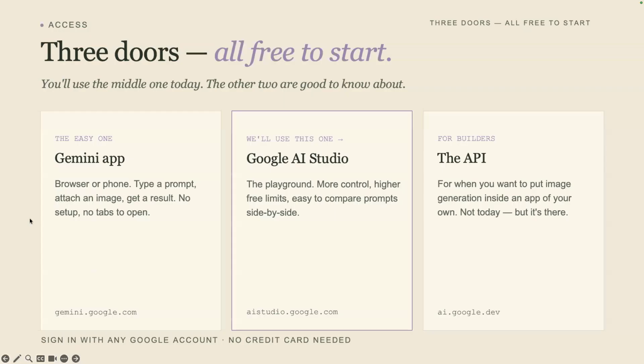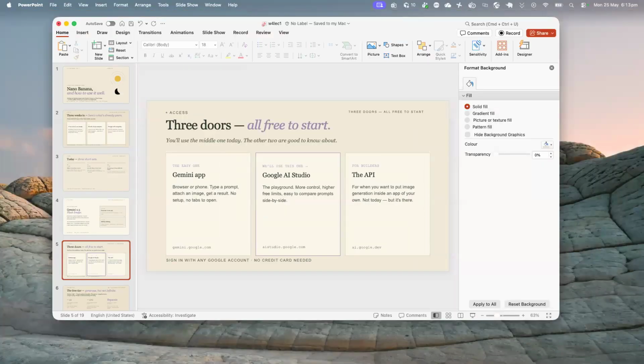So let me show you how we can talk about it. Let's see if we can open the AI Studio .com.